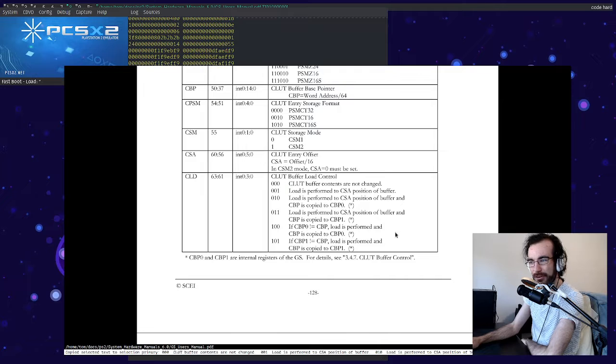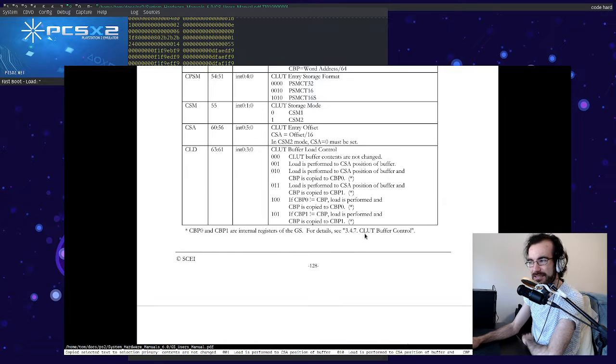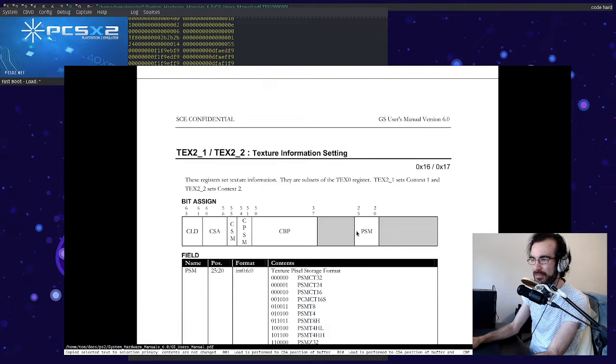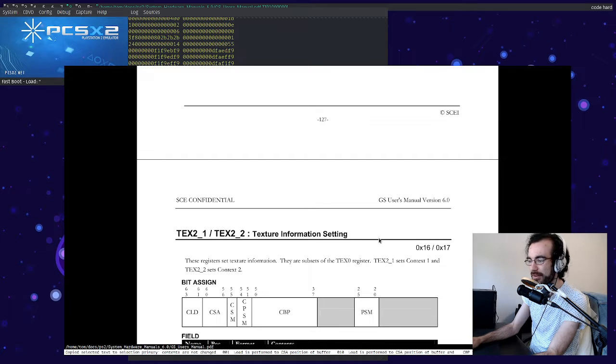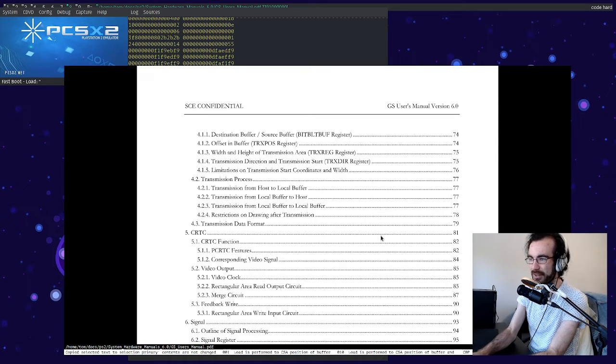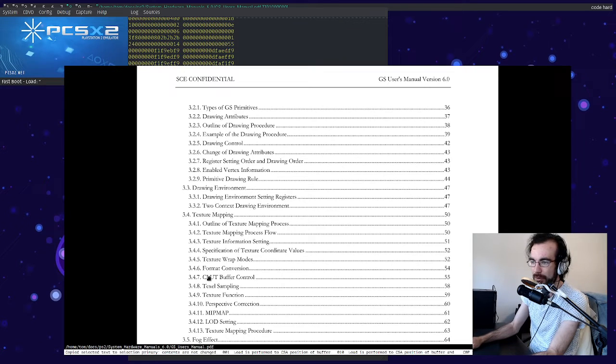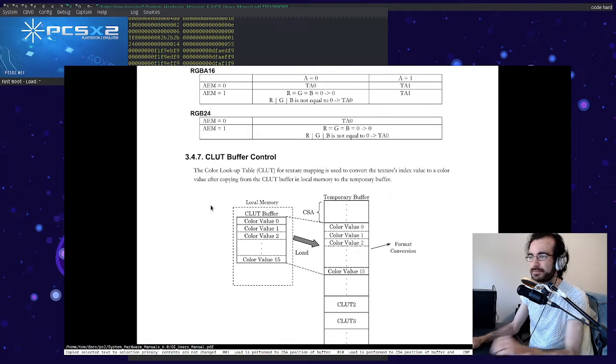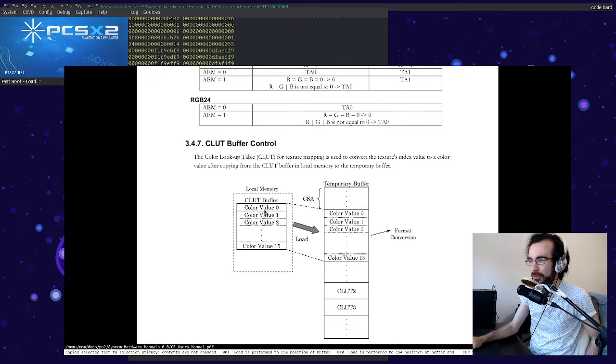Load is performed to... I don't know about buffer load. Okay, hold on. 3.4.7. 3.4. What section are we in? Let me just jump to this section real quick. 3.4. CLUT buffer control. Temporary buffer. Local memory. For texture mapping is used to convert a texture after copying from the CLUT buffer in local memory to the temporary buffer.